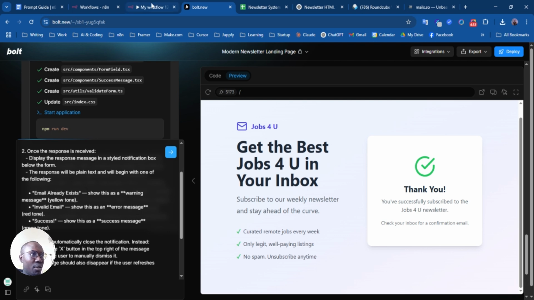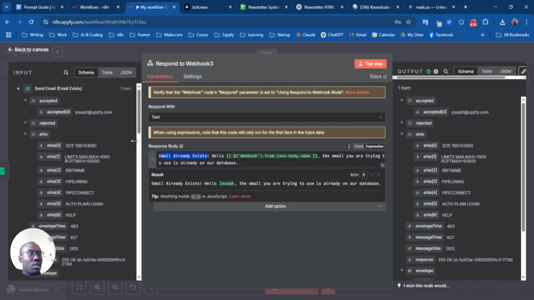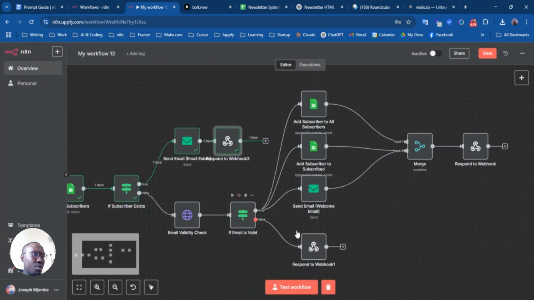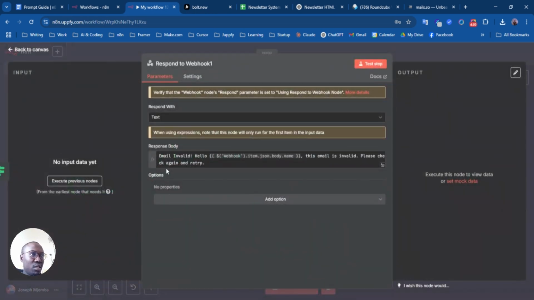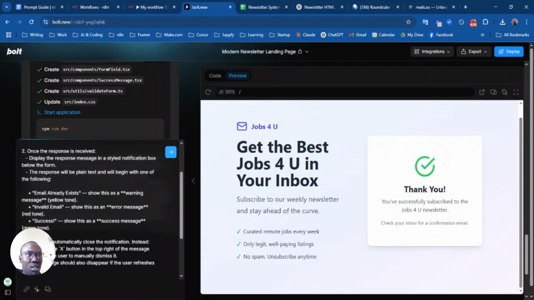Let's quickly come here. Let's just see. Yeah, so this starts with email already exists. Then let's come to the second one, which is email is invalid. It starts with email invalid. Now let's come to Bolt. Now we need to change this to email invalid, right?